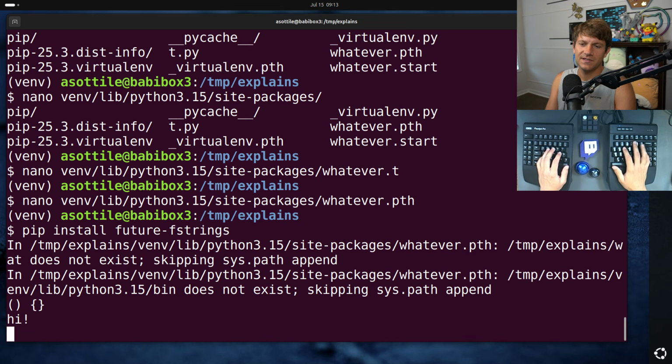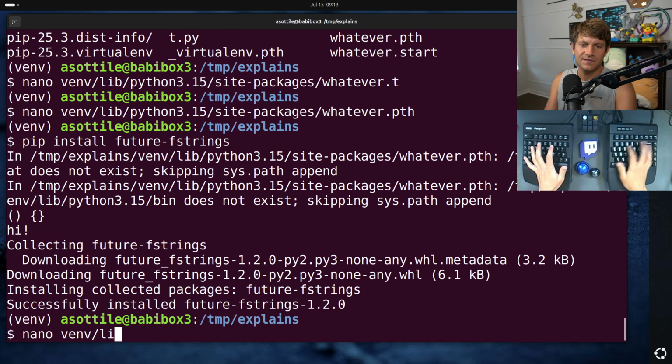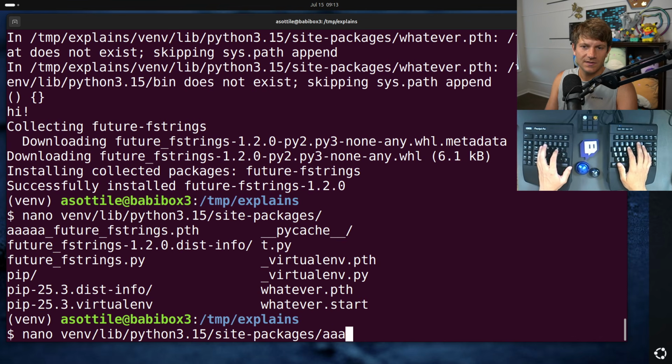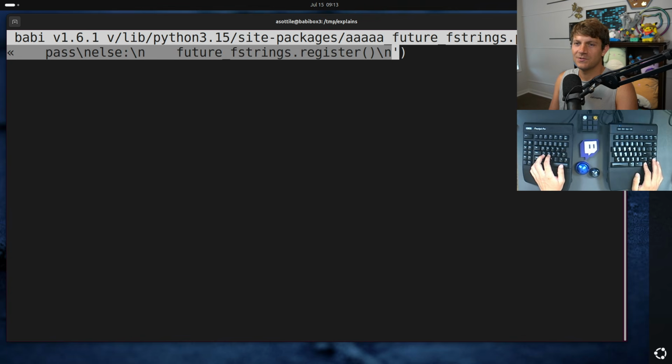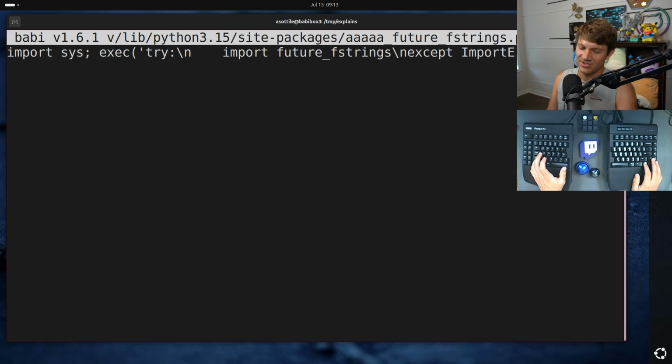Does it still install the path file? I think it does. Yeah. I used this feature, for instance, to make future-fstrings work. And if you're not familiar with future-fstrings, that's fine. You can look it up on your own time.